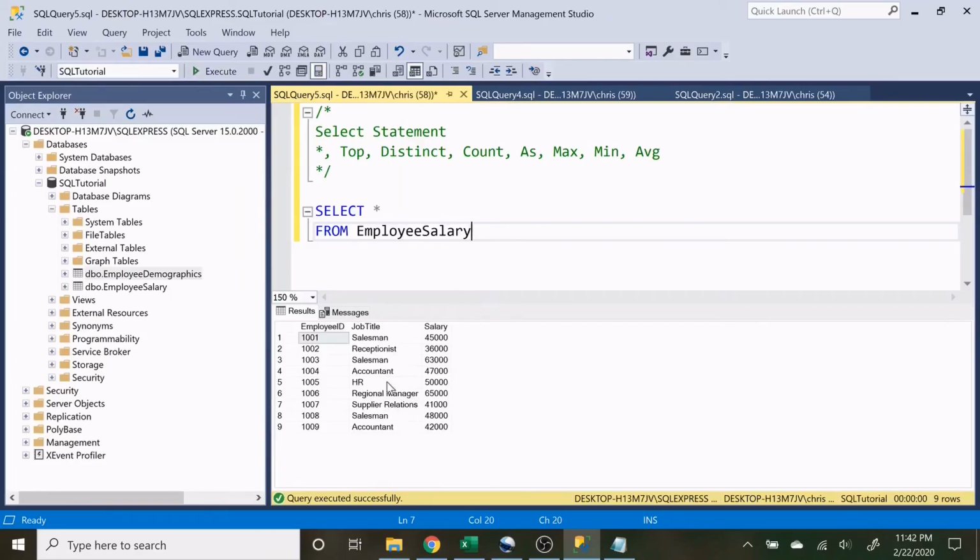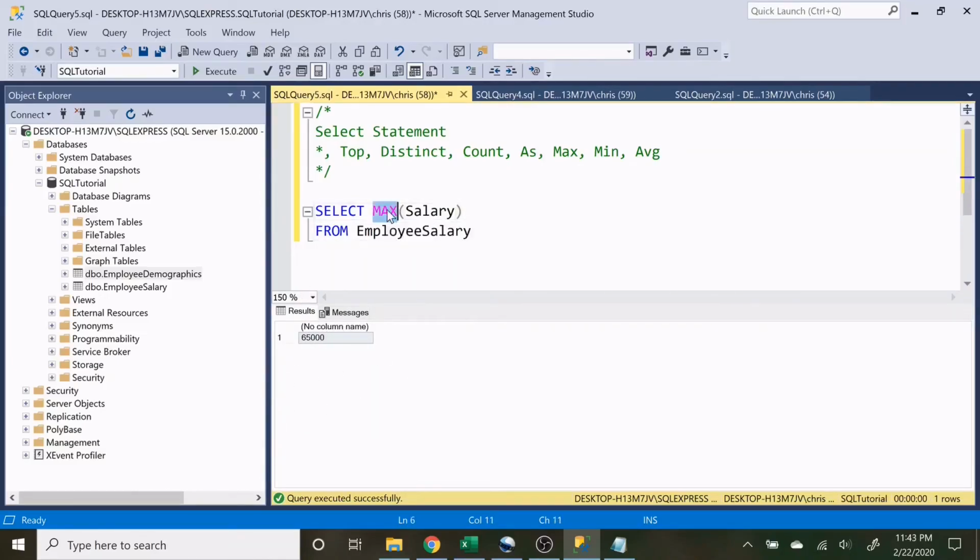So we have our salary. Now we want to look at the maximum salary that is in that column, and that is going to be $65,000. Now let's say we wanted to know what the minimum salary was. Let's execute this, and the person who makes the least money is making $36,000. Now, what's the average? What is the average salary for all employees? That's going to be $48,555. So super easy to use all of these things.